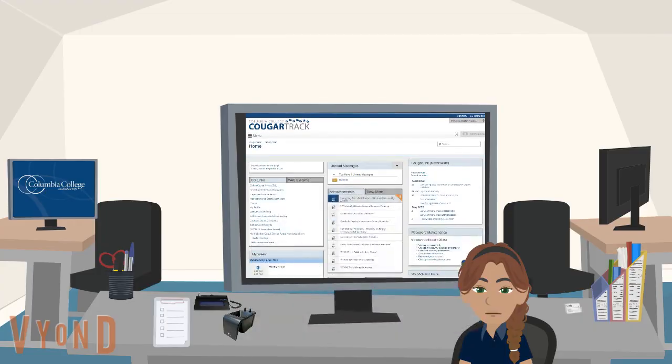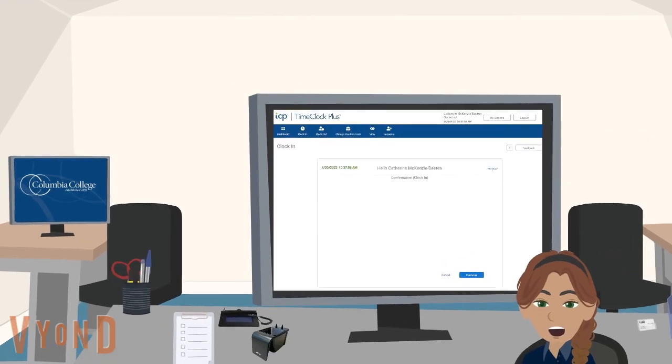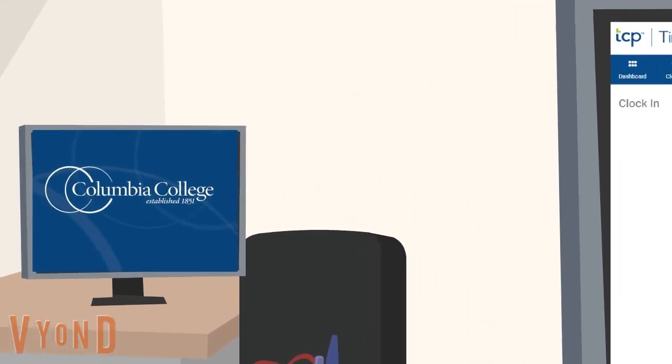When you proctor a Pearson Vue test, the first thing you should do is log into Cougar Track and use Time Clock Plus to clock in. Then log into the computers you will use for testing with your Columbia College username and password.